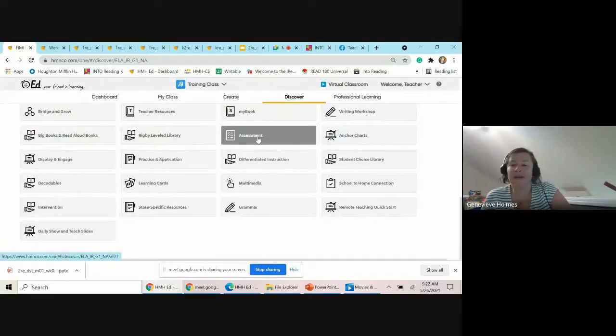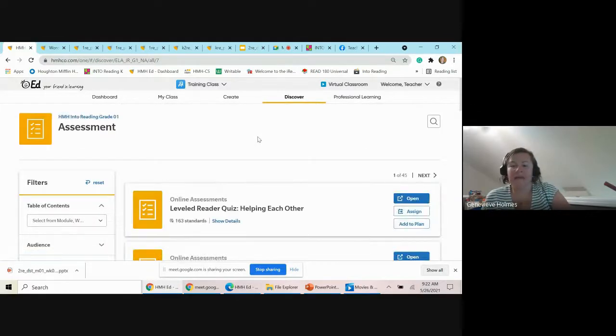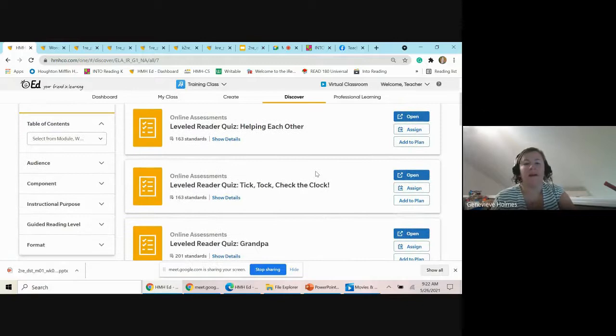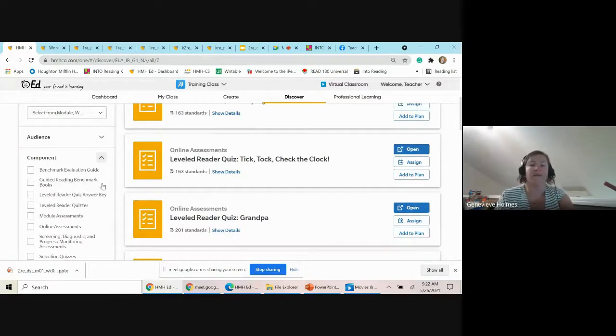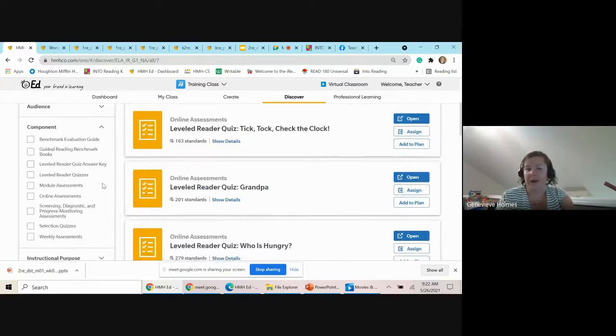So really quickly to go through the assessments. Obviously, this is for grade 1. There's over 45 pages of assessments, which, 45 times 20, is close to 1,000 assessments. Definitely use your components to filter out what you're looking for.